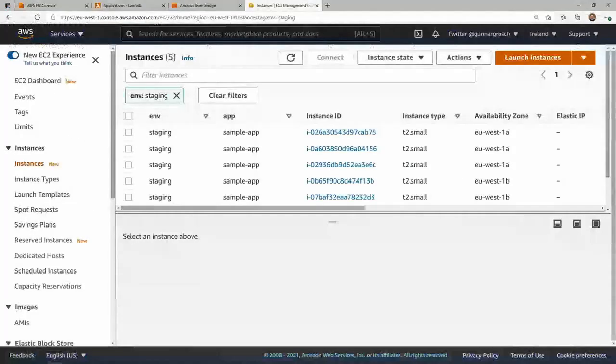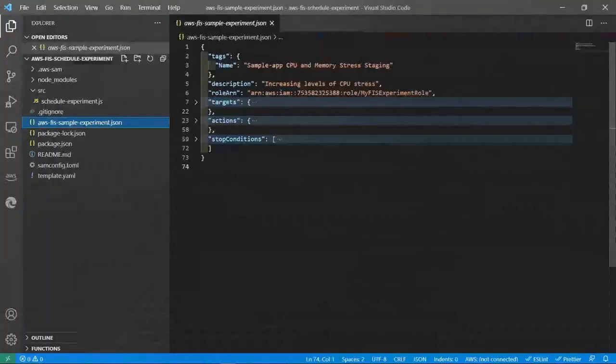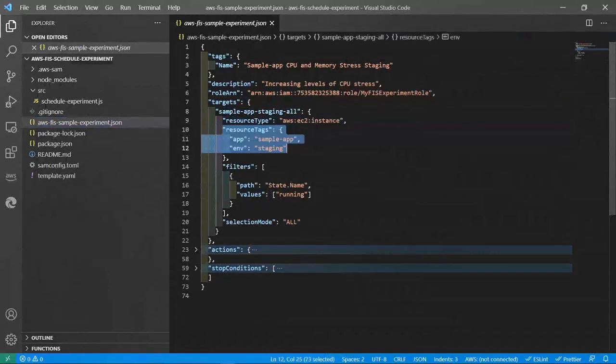In this case, I have a bunch of instances running in my sample app. This is my experiment template. I've set up to use filtering based on resource tags, sample app running in the staging environment, and I've added a filter for instances that are in the running state, and all of those instances.